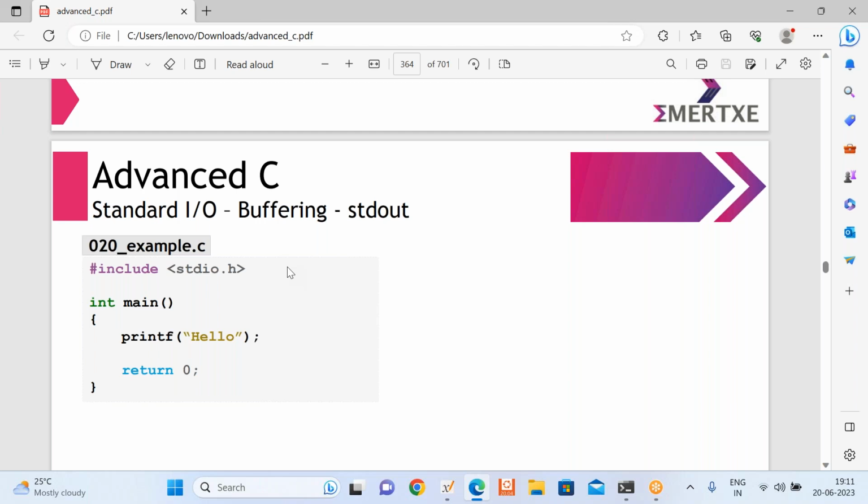From the standard output buffer, when does it come to the screen or monitor? When one of 5 conditions is satisfied, at that time it will come to the screen. Please tell me those 5 conditions.